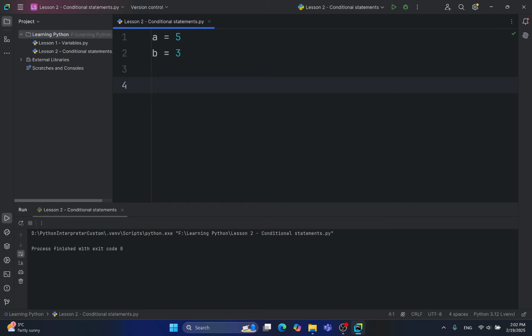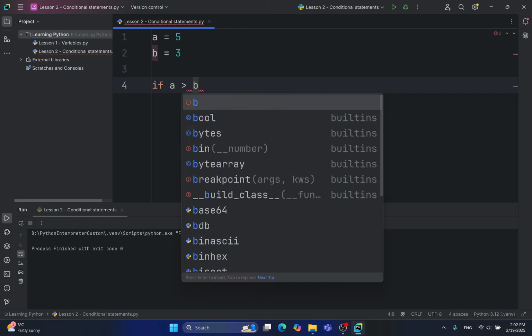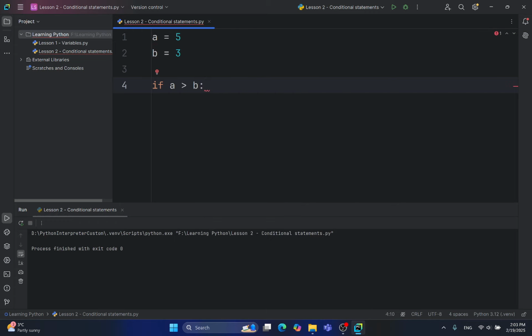For example, if you want to check if A is greater than B, you need to write the keyword if, then the condition A greater than B, and the colon. Now, if this statement is true, we will enter the if scope. The scope is a region of code where the variable is accessible. To define scope, we use tab in Python, as you can see here. In some other languages, the scope is created using curly brackets, like in C or C++, like this.